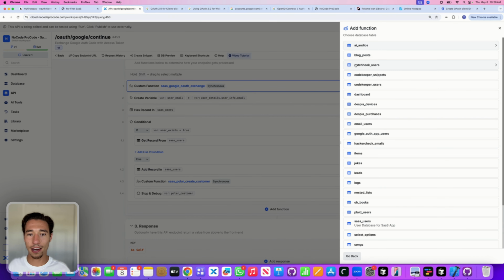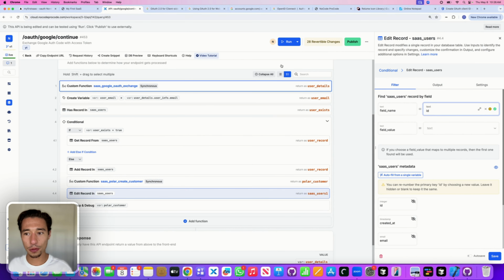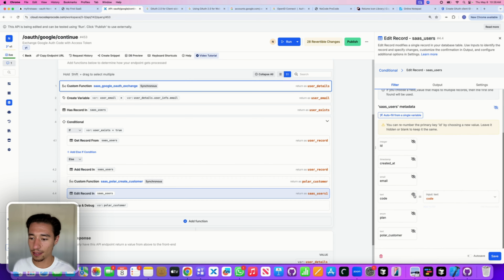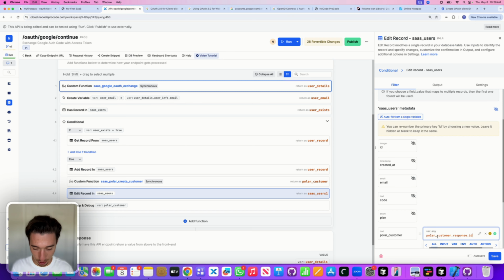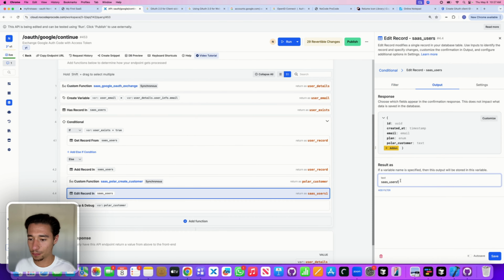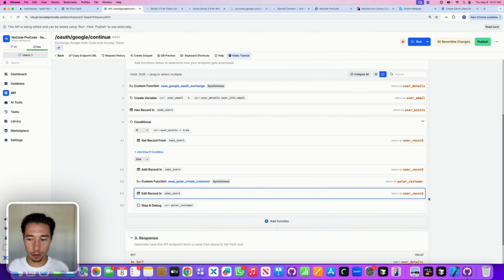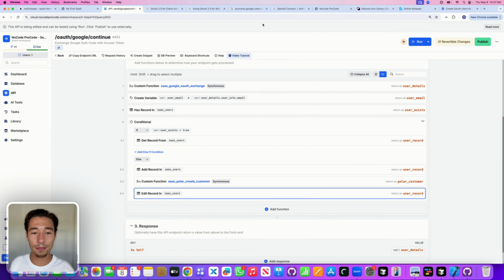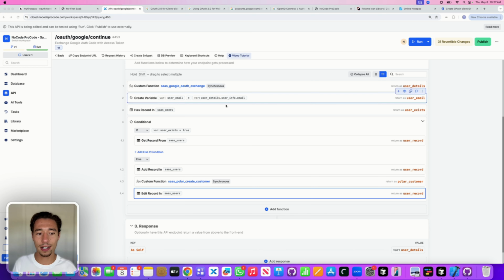I will go now with edit record in SaaS users. And then I will look this up by the user ID from the user record above here that was created. And I will take that ID, so I can edit that one. And we will just add the Polar customer ID with the ID of the Polar customer. Okay, and then this will be also called again user_record. And we will save this. So now we're creating that customer in Polar in our billing system, if they already exist. And that's a little cool thing.